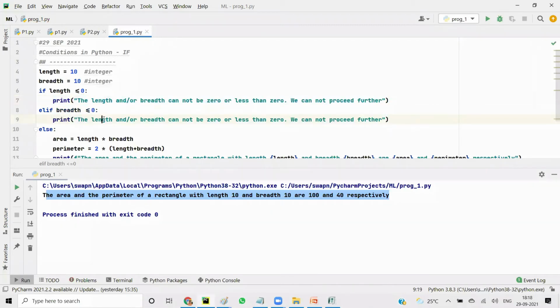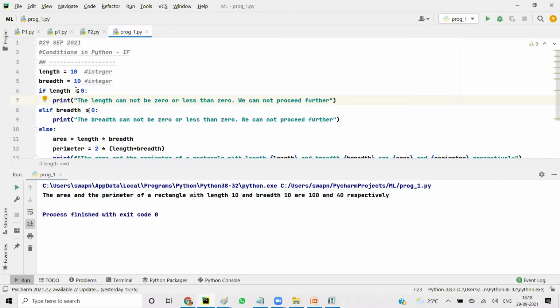Okay, and I'll say breadth cannot be 0 or less than 0. Here I'll say length cannot be 0 or less than 0. Okay, so now when we run it, of course, let's see what happens.